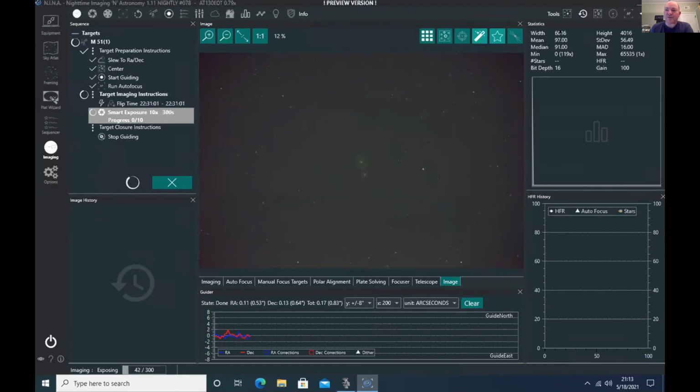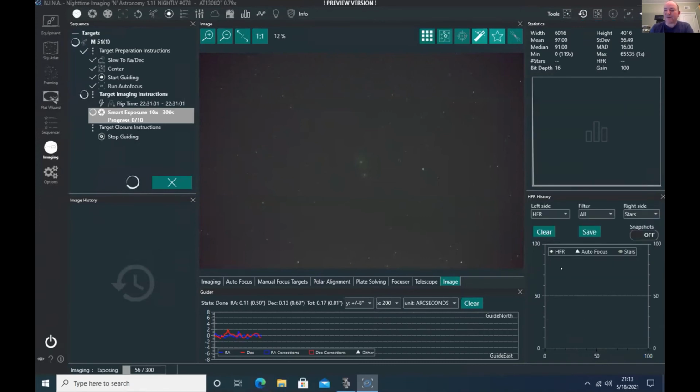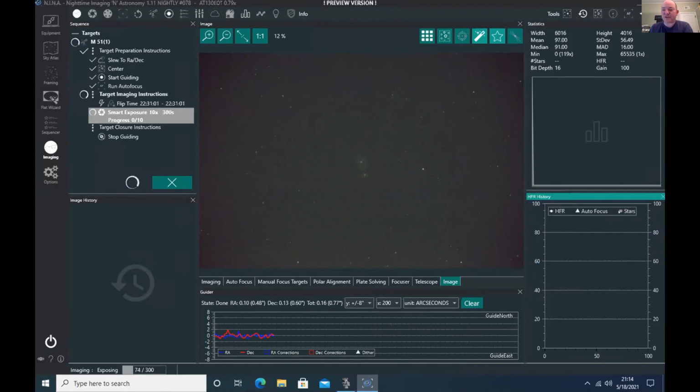The mean value, the median value, the standard deviation, the mean absolute deviation, the HFR and the number of stars, which are of course important. And you can also have a chart that shows you how things are progressing in the sequence. You can customize the chart to show different variables: the HFR, number of stars, the median value, the mean value, standard deviation, mean absolute deviation, temperature, or the RMS guiding value of each sub.